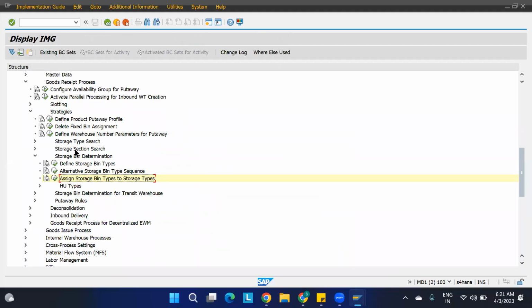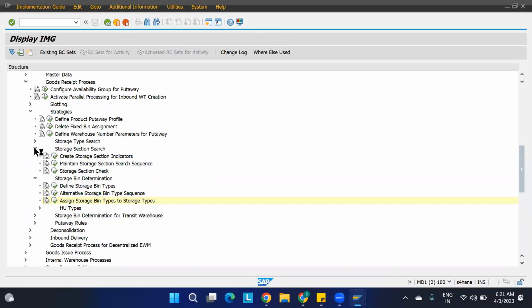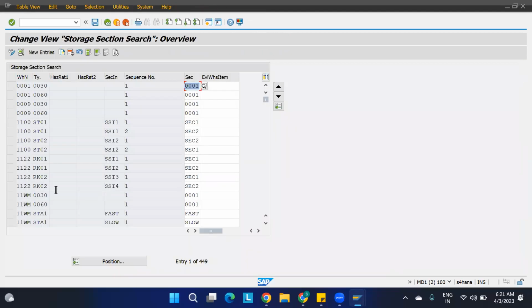So I'll go for the storage section search. Within that, we have maintained the storage section search sequence, sequentially searching the storage sections. See here, this is for section 1. SSI1 is there. First, it will search for section 1. If it is not there, then it will go to section 2 in ST01.